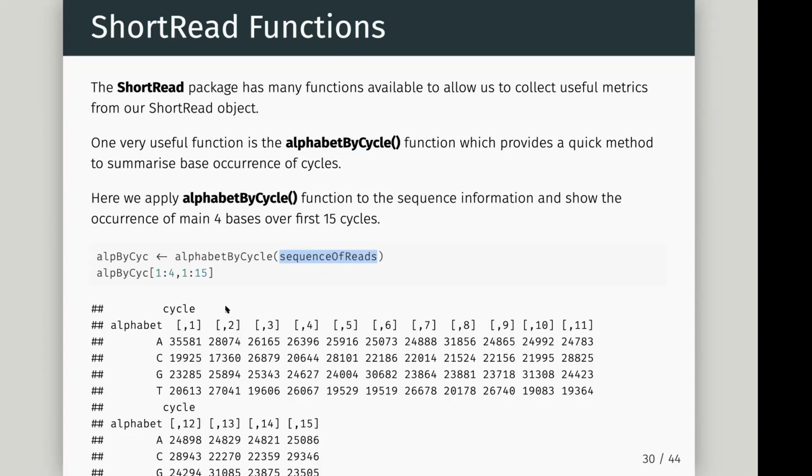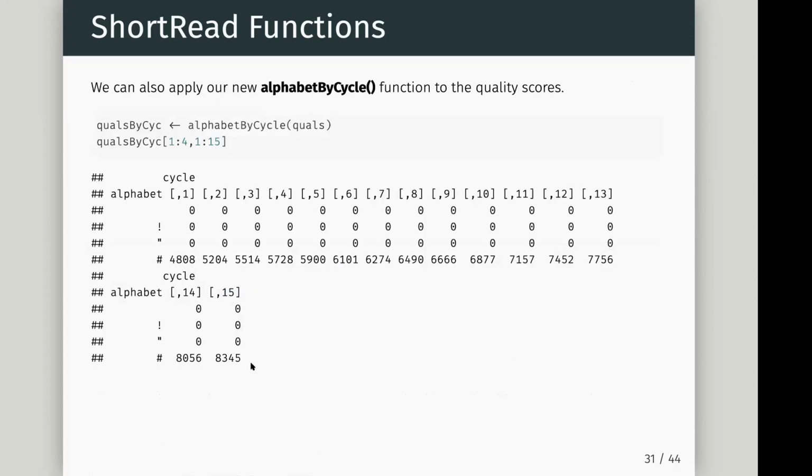And then you can see working across cycles, so this is the same as position in the read. We can get this idea of, are we getting a bias across time, across cycles for particular bases? And actually a lot of your samples will show some bias. It's always important to compare across all the samples you're looking at.